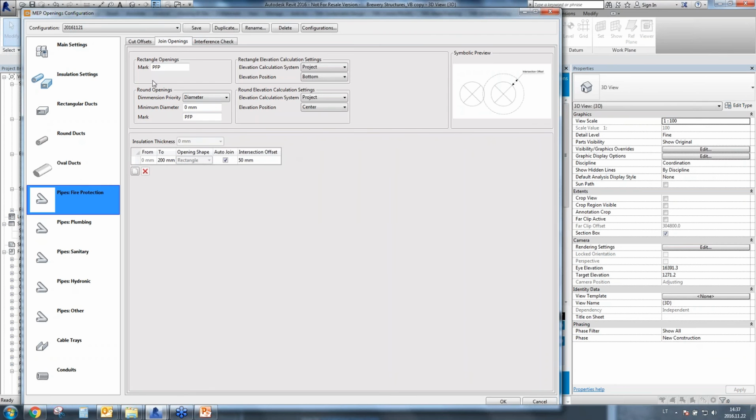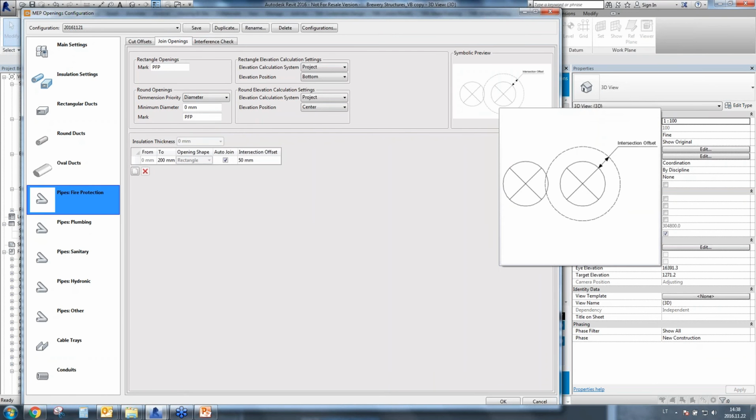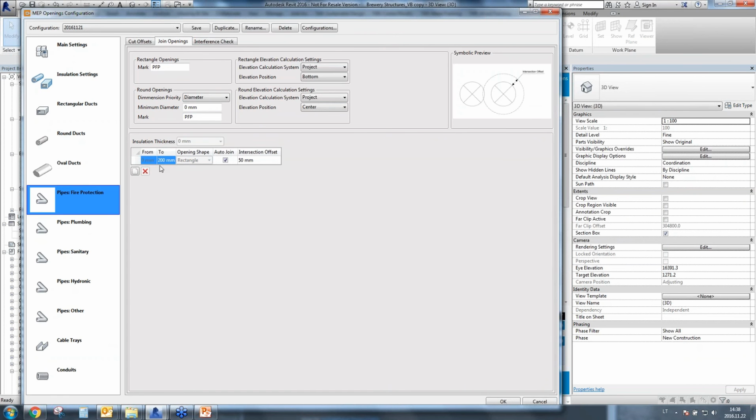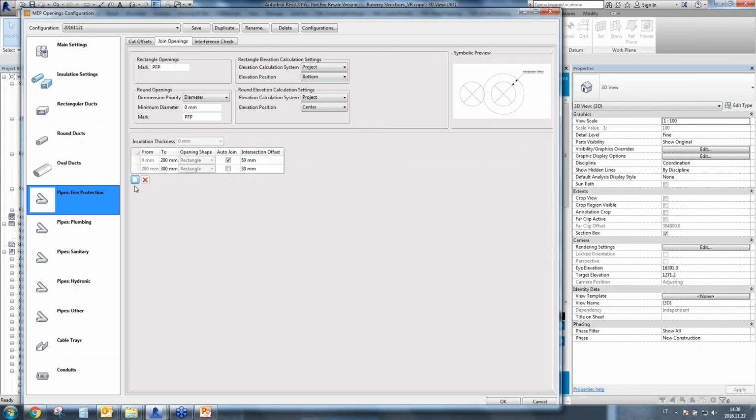As well, we have some extra configurations for joining openings. So that means if the openings are near each other, we can make auto joining of them. So we will make one hole instead of two little holes. If the pipes or ducts will be in the range from 0 to 200, we will always auto join them if the intersection offset, like the distance between openings, is less than 50 millimeters. So you can add your own configuration. You can check what you want here, etc., etc.